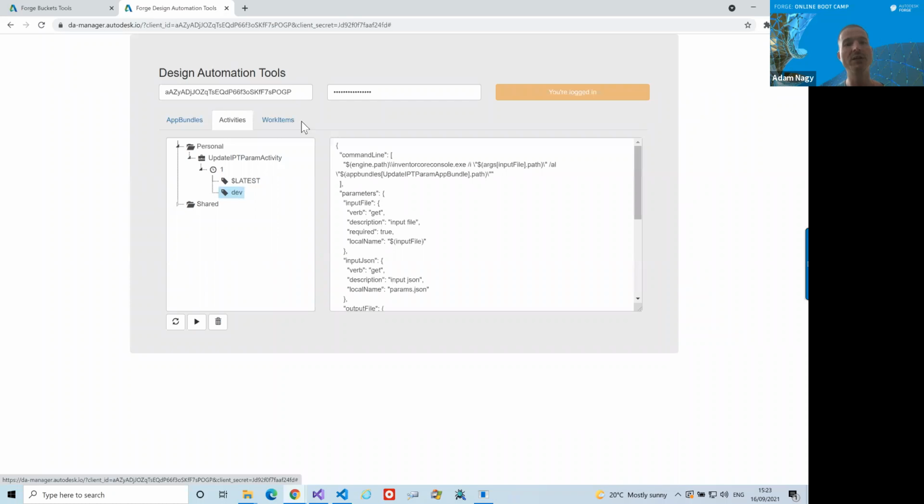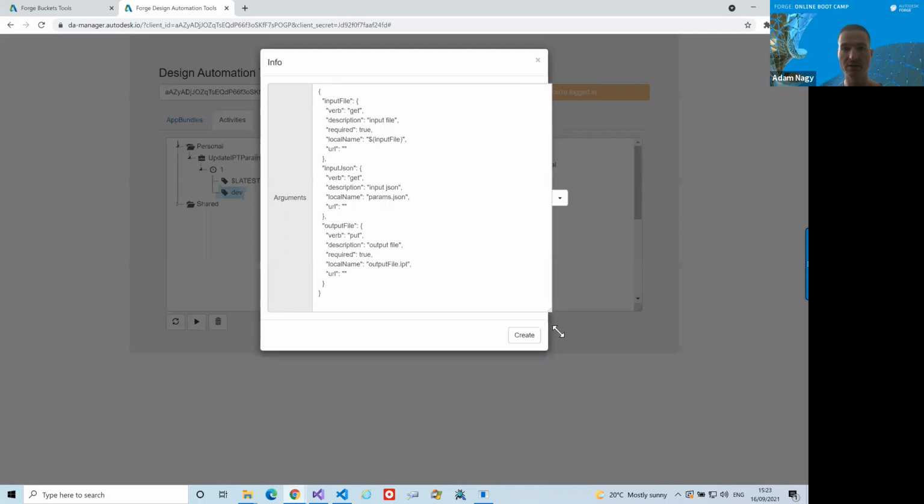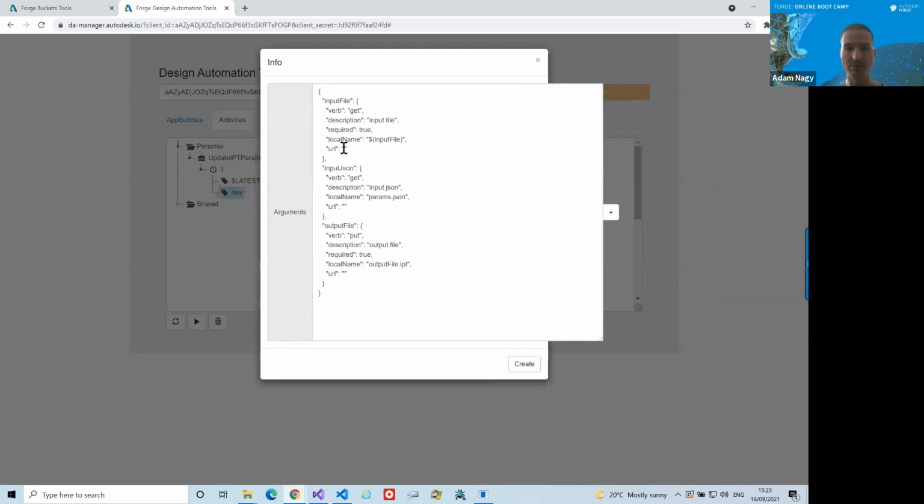Inside the utility, if you wanted to run this work item, this is what you could do. You just select the activity with the given alias, and then click run. You could specify the URLs for the given files that you want to pass in, and then you would be able to just click create, and it would run the work item.